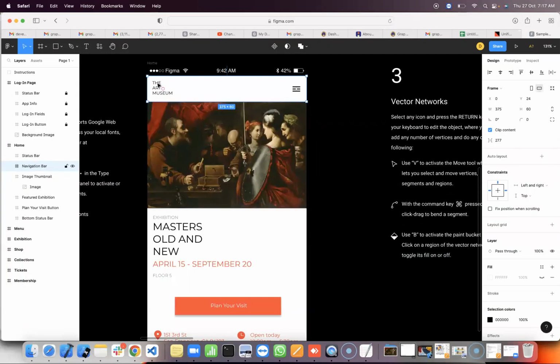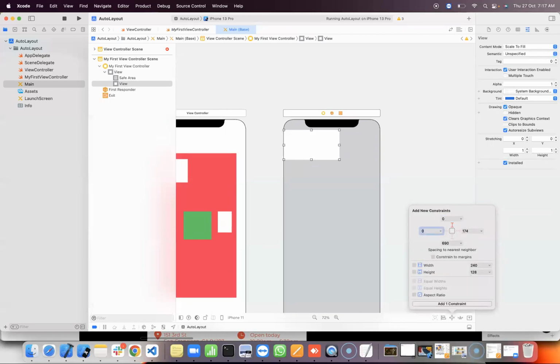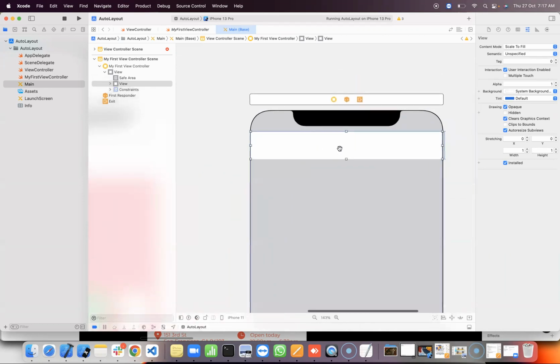where we need one title label here, and see the height is 60, width is 375. 375 is this device width, but I don't want to specify the width. I want to specify 0 from the top, 0 from the leading, 0 from the trailing, and the height is 60. So what happens is we are not giving fixed height, fixed width. If we give fixed width, it will not support other devices.